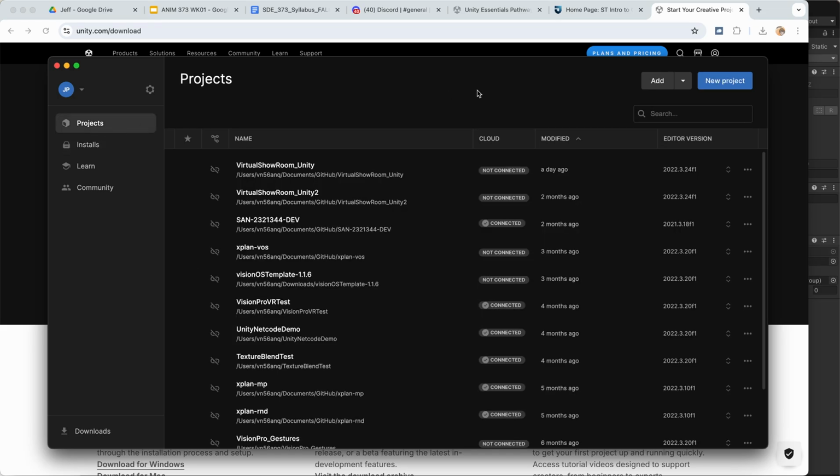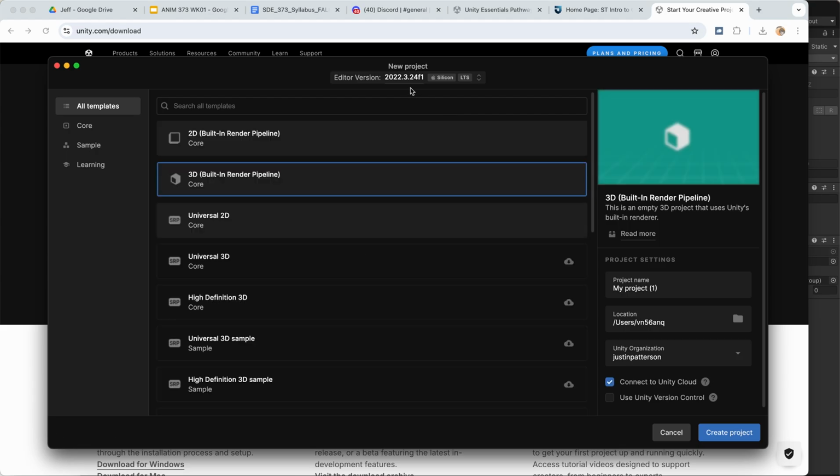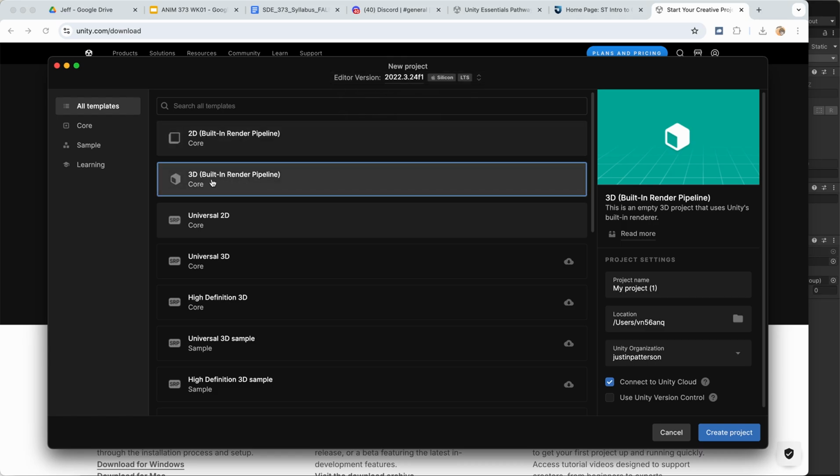You can now go to projects and say new project, and you'll have your drop down of what version you want to use, and just use 3D, the core one. Cool, and we can name it, what is it, is that the name of this course? 373 lab. Create project. It's just going to put it right there.